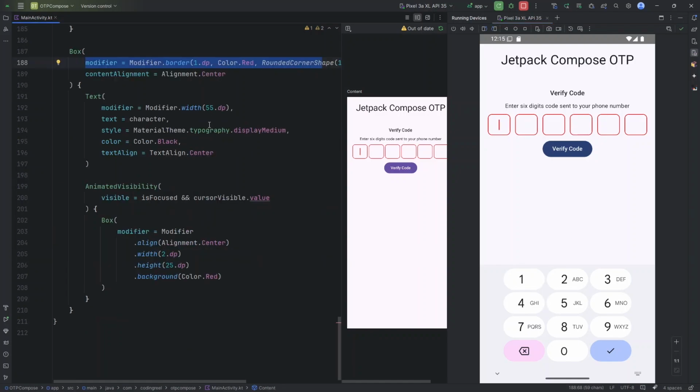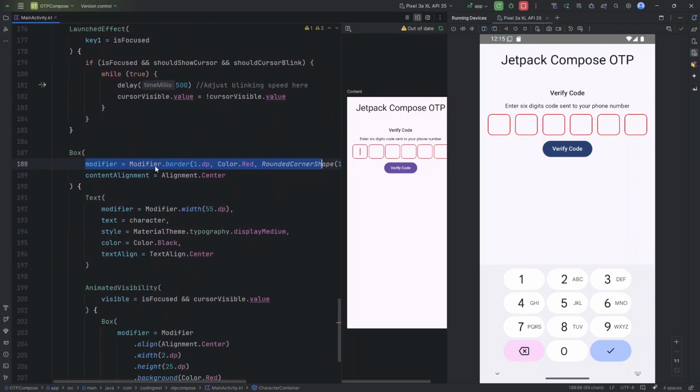Now your OTP screen is fully functional and the design is highly customizable, and you can update the box design however you like according to your app style. In the next video, I'll show you how to autofill OTP from SMS.